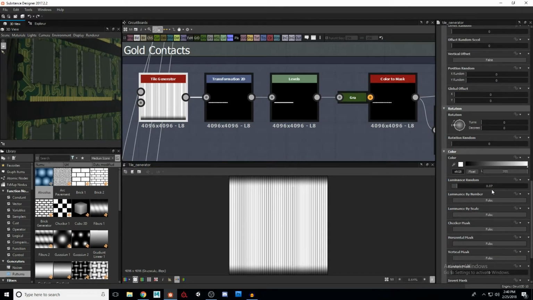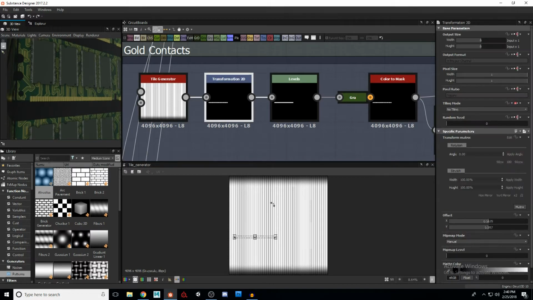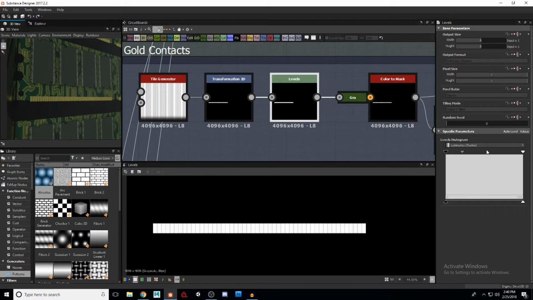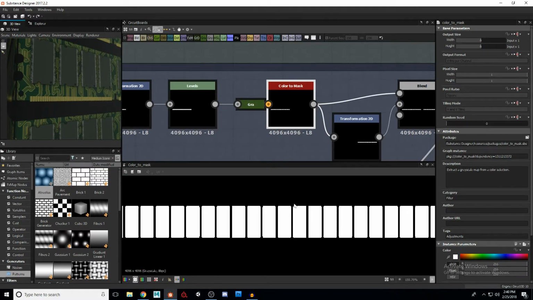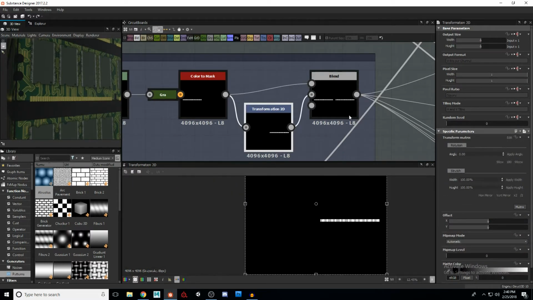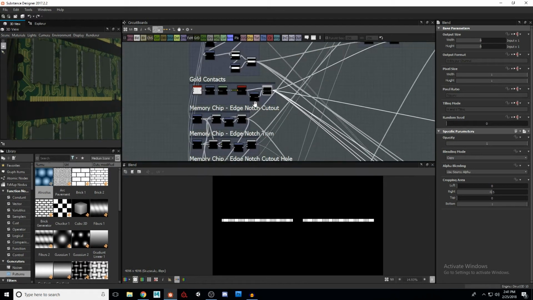Luminance random I did put to 0.07. I just wanted a little bit of randomness to make sure that they're not all the same. Maybe some are a little bit more weathered, you know, who knows, little imperfections in the manufacturing. So that's all for this. Then we do a transform, and I'm going to scale it down and move it into position, do a levels on that, and I'm just bringing this middle input down just a little bit to kind of even that out. Then I'm going to do a color to mask and choose the white. That helps me separate the individual teeth, if you will, a lot better. Choosing white there, transform to move it over to the other side, and then a blend to put the two together. So then now we have those two sets of contacts. There we go. Those guys are done.